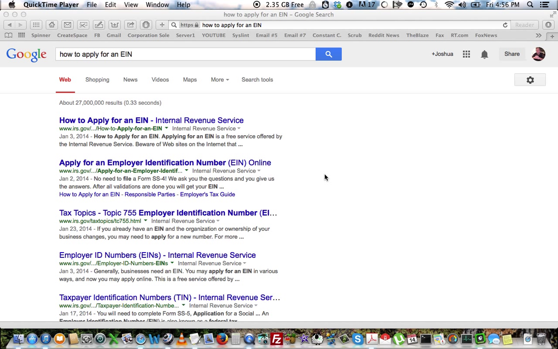Now, once you've received your certified copy of your articles of incorporation, it's time to get your Federal Tax Exemption number for your corporation sole, otherwise known as your EIN number. Now, to do that is extremely simple.